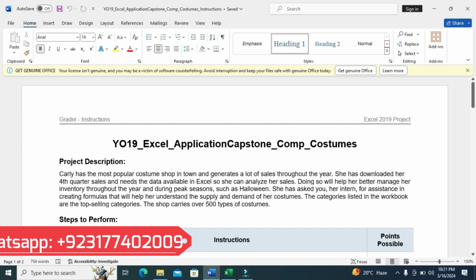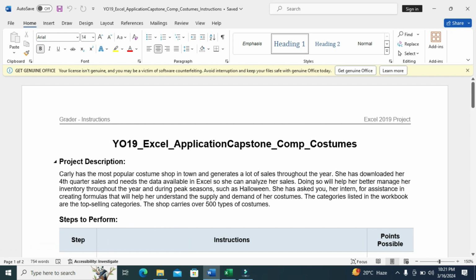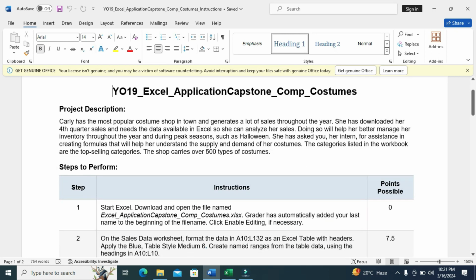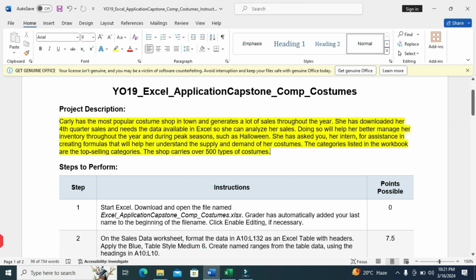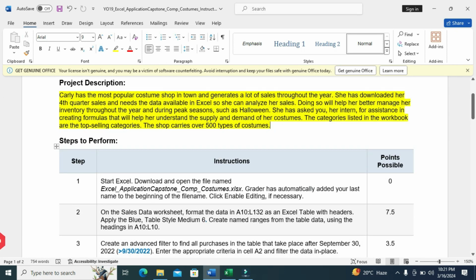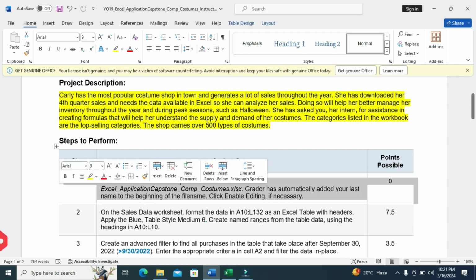Hi everyone, today I am going to solve a YO Excel assignment, YO19, Excel application capstone, Camp Costumes. This is its project description. You can read it carefully to understand what it is saying. We will move to our first step.